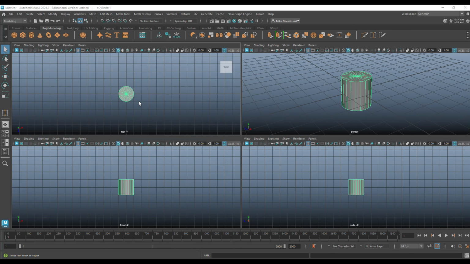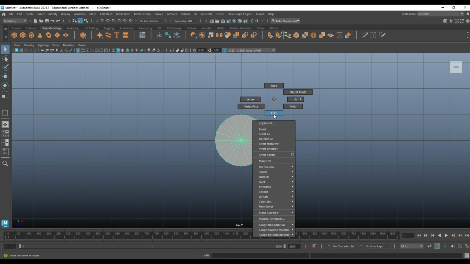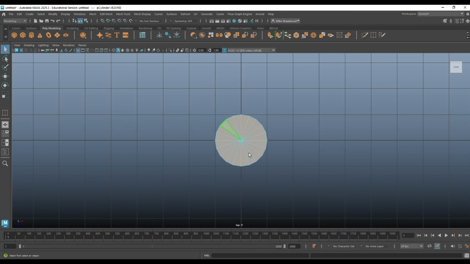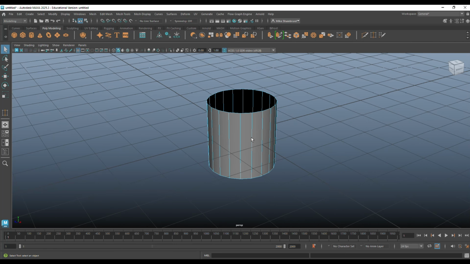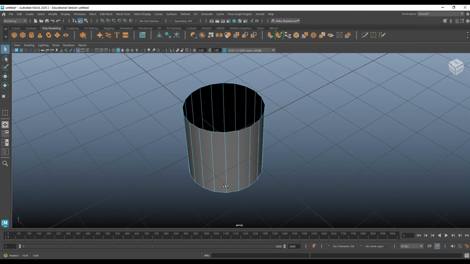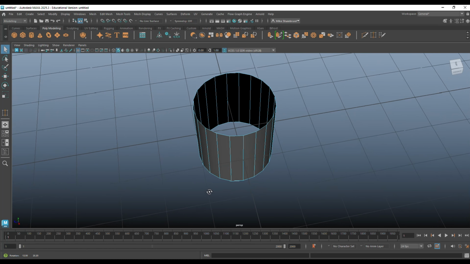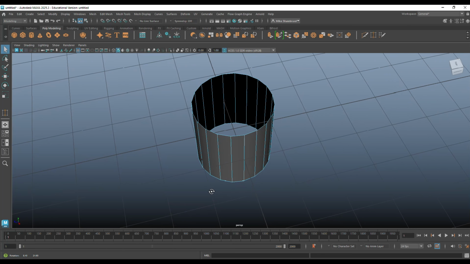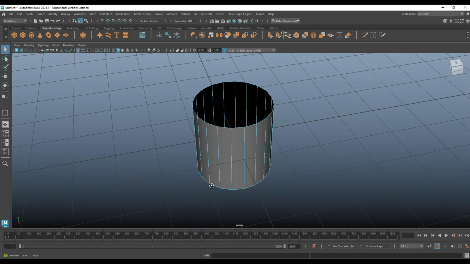So we're going to go to the top, we're going to right click, go to face, drag select all of these and get rid of it. So we basically have a hollow tube, right? Now you're probably thinking, well, the hat is easy because it's round. It isn't, it's oval. Most hats are, right?